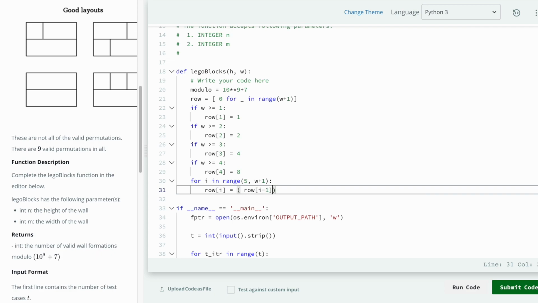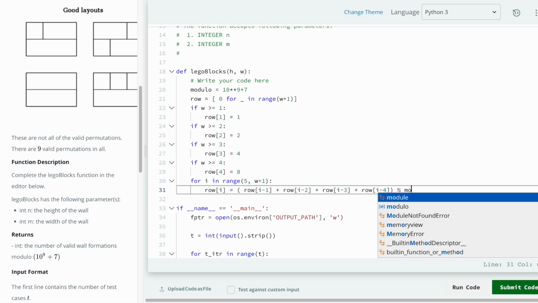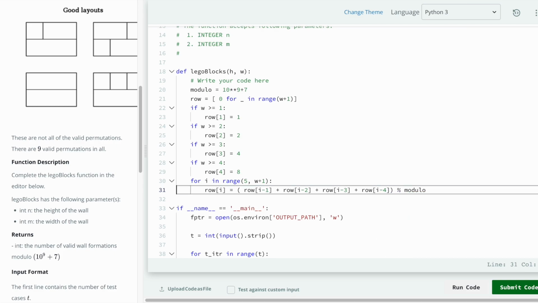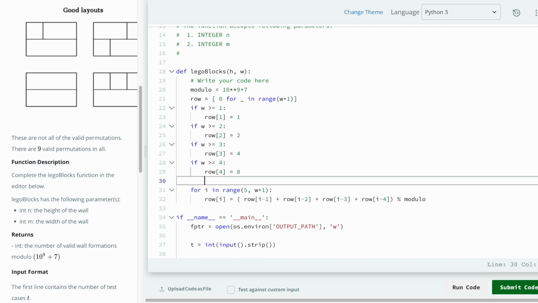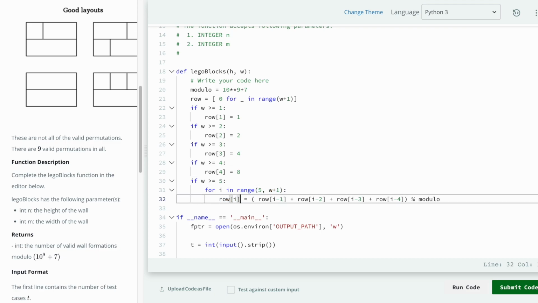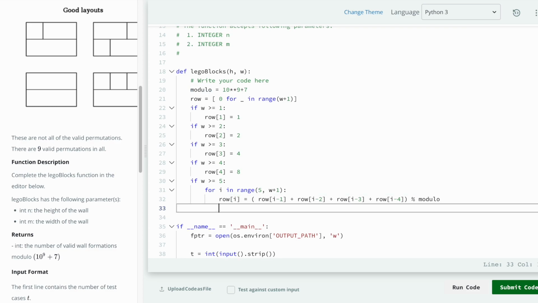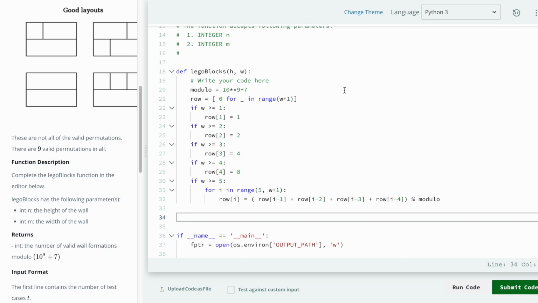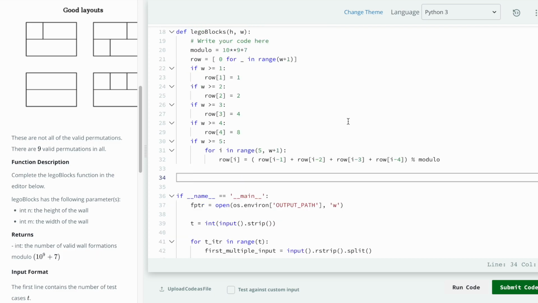So that's I minus 1, I minus 2, I minus 3, and I minus 4. And after that, I have to use the modulo so we don't encounter the integer overflow problem. Maybe here we should also give an if else condition to check. Okay, so we have finished step 1, to calculate the layouts when the height is 1.